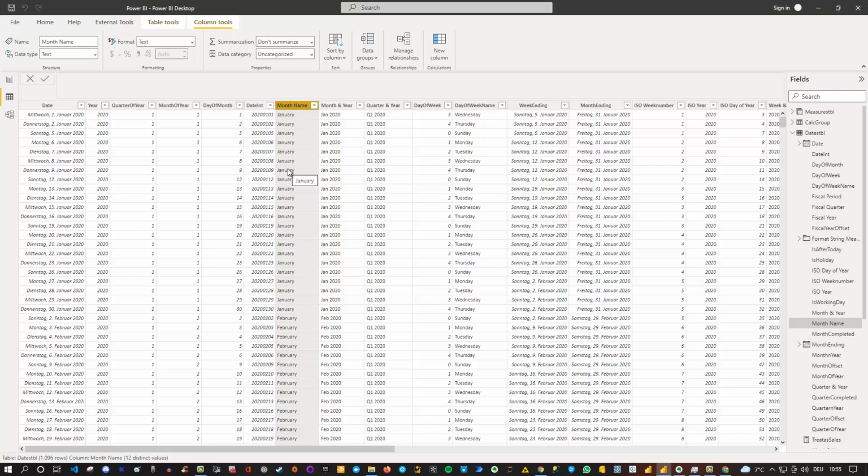Then we are also interested in this case in the month of year, this column here, because this column we could use in order to sort the month name, because it's simply numbers from 1 to 12. So we can simply sort the month name by this column, and this allows us to display the values correctly.